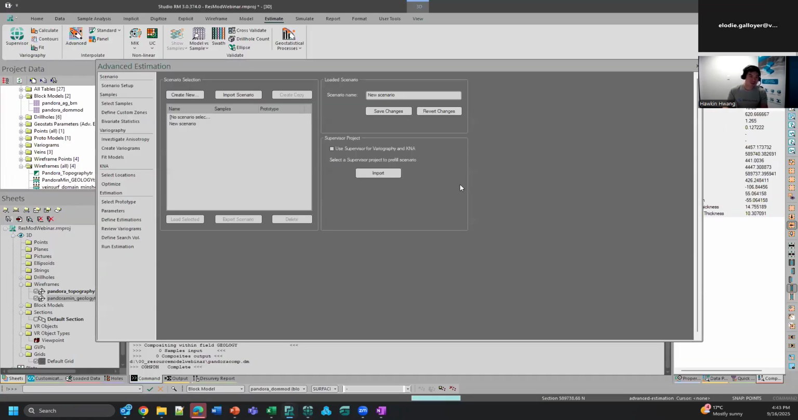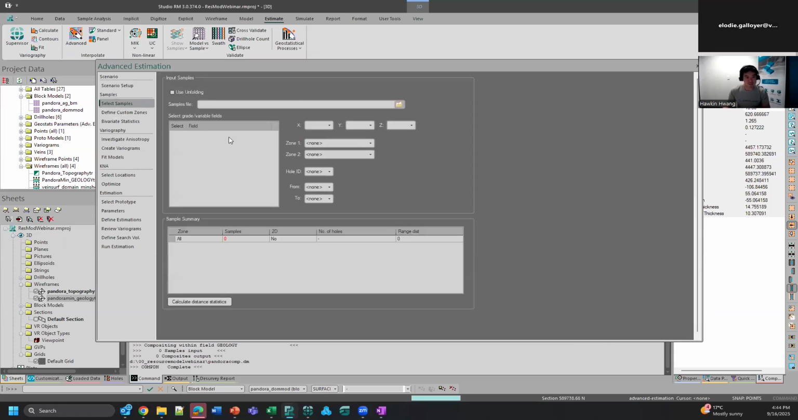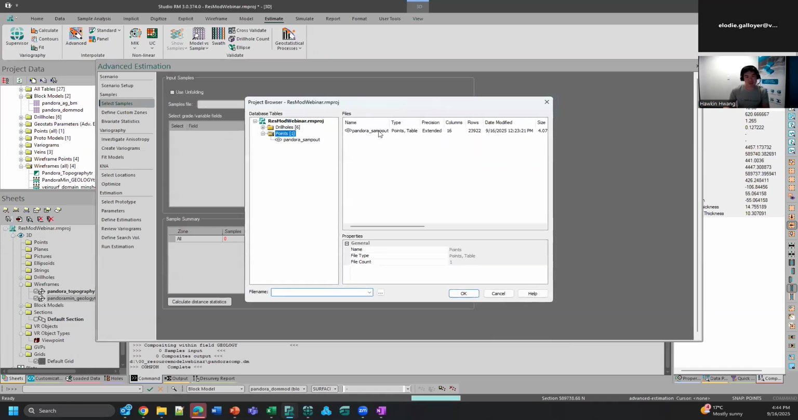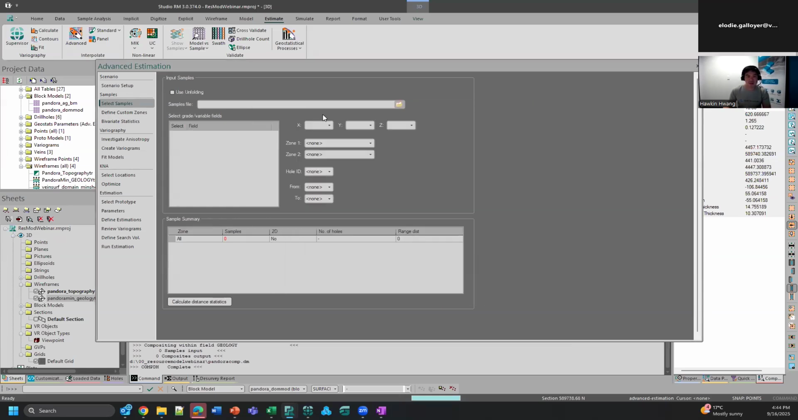So now this is done. Perfect. This is what advanced estimation will look like when you first come in here. It's going to ask you to set up a new scenario. I'm going to call this one demo scenario. And I'm going to select my samples, which will be the top cut version of my composites. So I'll select that. It should automatically map in the XYZ for me because that's what they usually are in Datamine format.